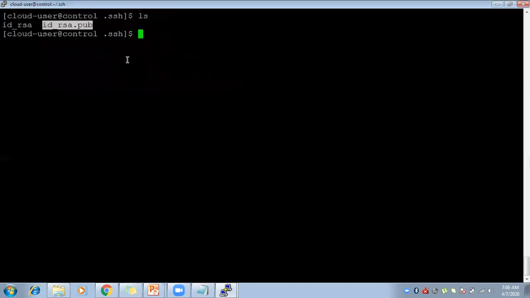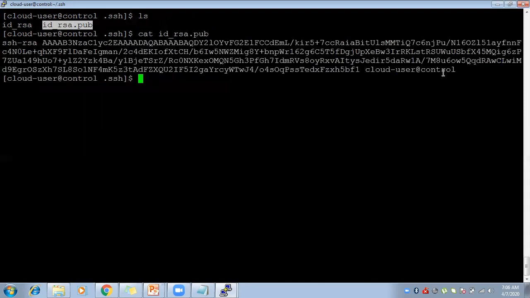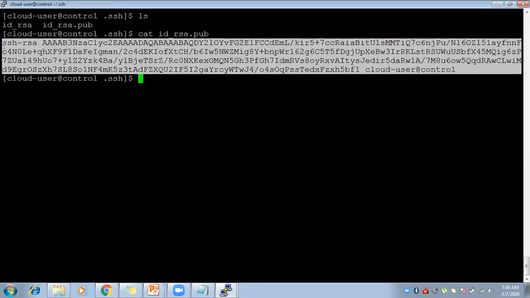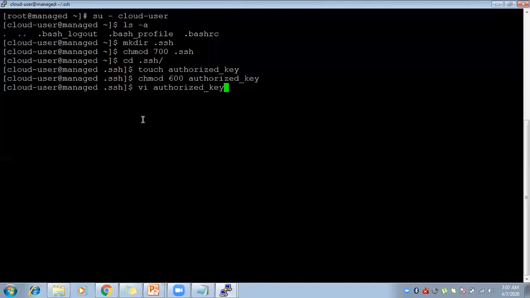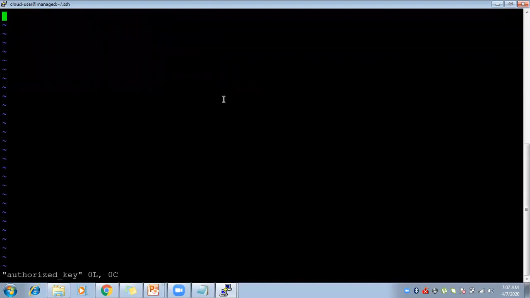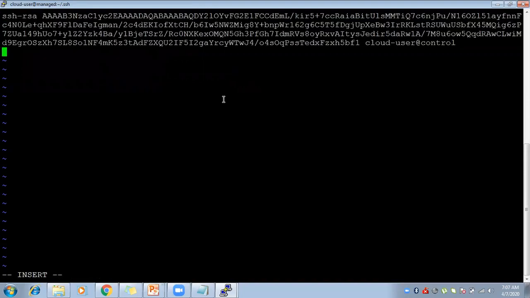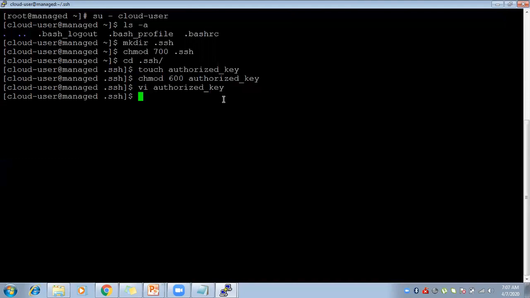Here we are using the VI editor. Have you guys used VI editor, right? Yeah. Okay. It's a simple editor, and you can do any operations inside there. I will simply push that key into the manage node. I will copy from here to here inside the authorized_keys file. Here is the VI editor screen. I will go to insert mode and then paste that. So now I copied the public key from the control node to the manage node.